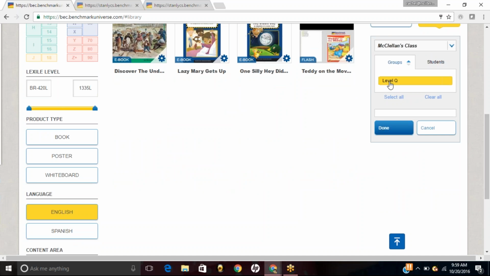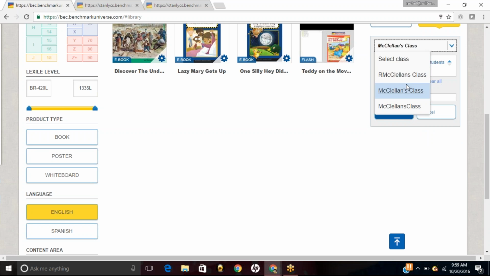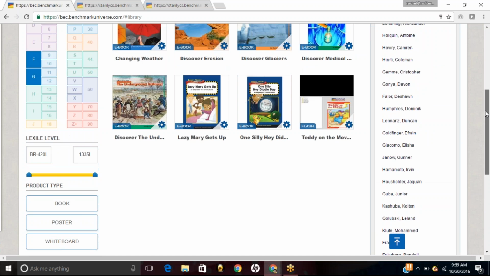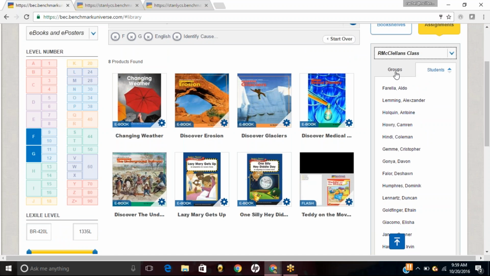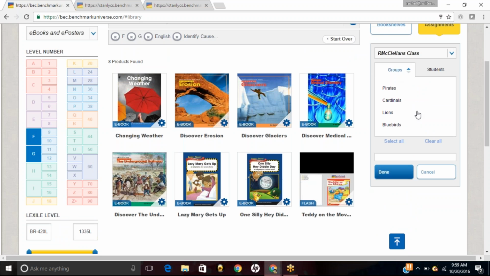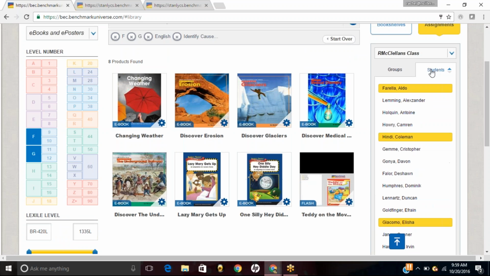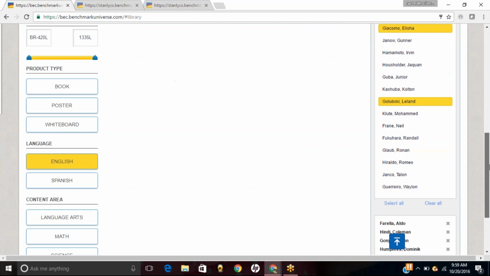And we're going to have all of our level Q students. I should probably select a class that has kids. Here we go. All right, so you may have your students in different groups. As you see, I have here, so you could just select a group of students, or you could go through and hand-pick additional students that you want to take part in this assignment.